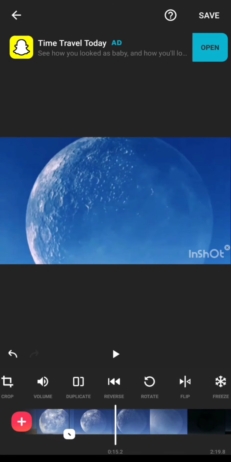Now again, reverse option is provided. Duplication, I already told you, we can make a different duplication of the video. Reverse option is provided. One video we can do the reverse, okay, from the last to first. If you want to provide, we can use the reverse button.